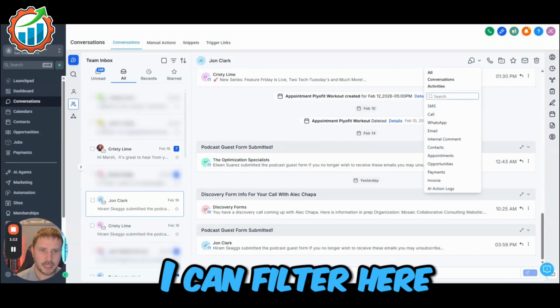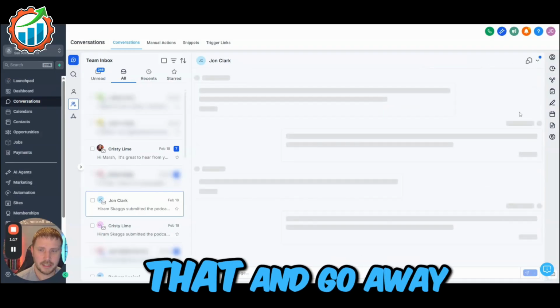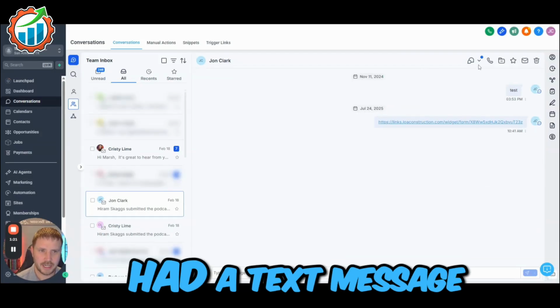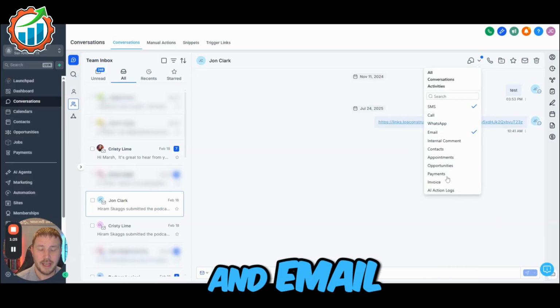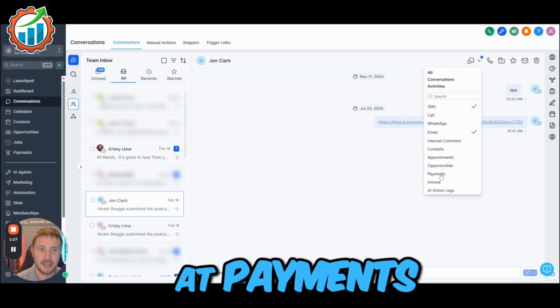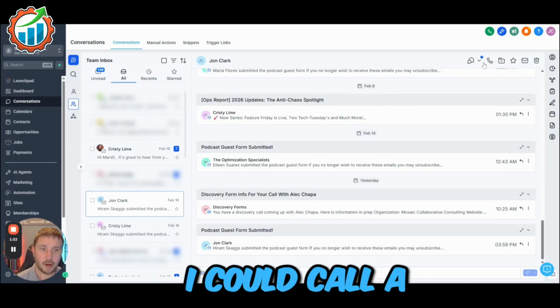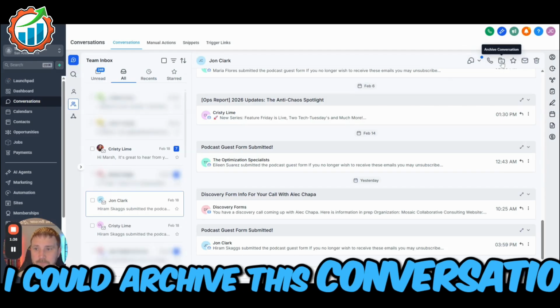If I want to, I can filter here and only look at SMS. If I click that, this will now filter down to any times that we just had a text message back and forth. I could do SMS and email. I could look specifically at payments, different things like that. I can also call a client directly from here, which is great. I could archive this conversation.